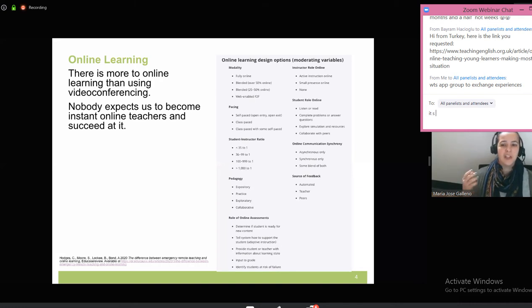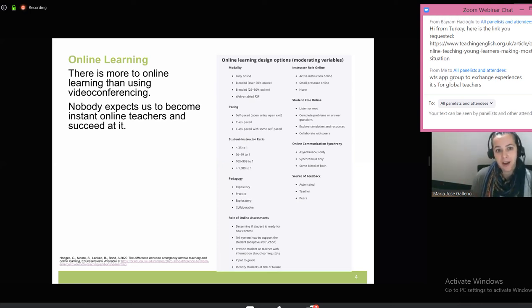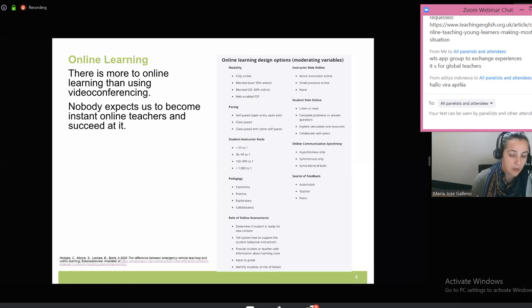So in online learning, there's more to online learning than using video conferencing. This is the first thing we need to remember. It's the same as in the classroom. There's more to education than what we do face-to-face. There are other things that we are doing in the background that help with teaching. Well, this is the same thing. And nobody expects us to become instant online teachers and succeed at it. Okay.